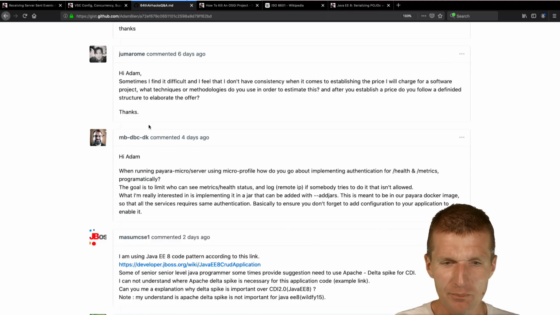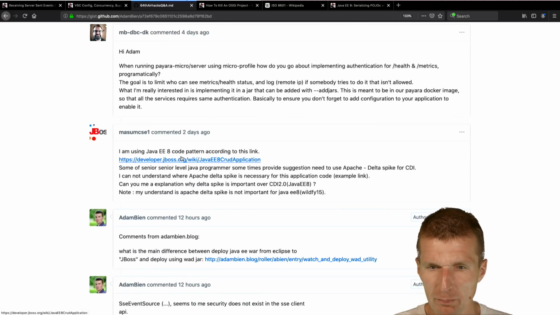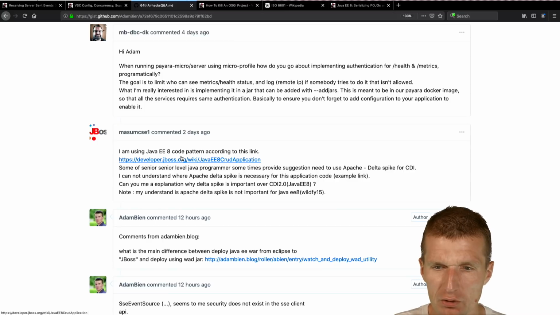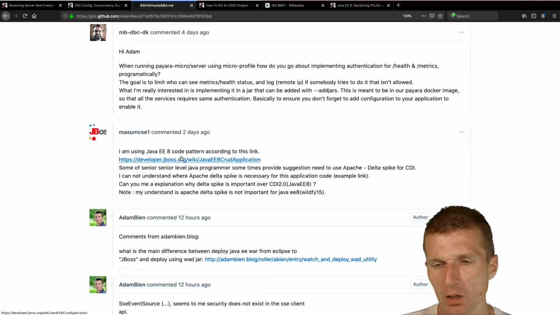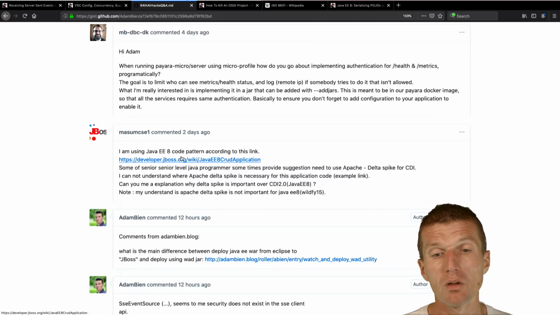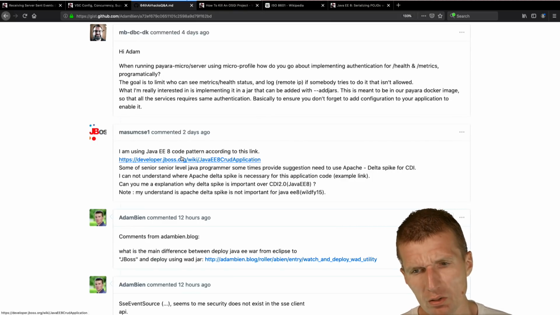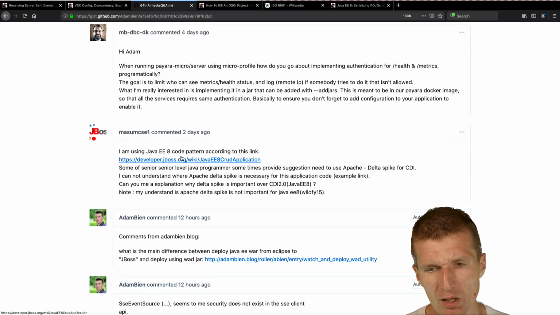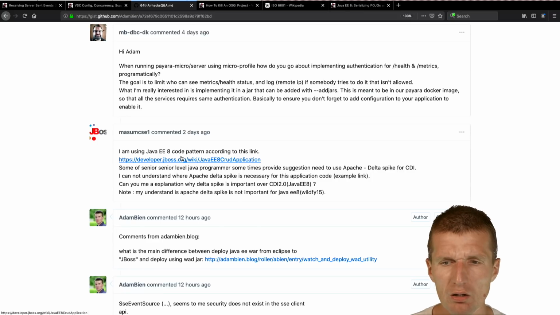Okay. Now MBDBCDK asked me: when running Payara Micro using MicroProfile, how do you go about implementing authentication for health and metrics programmatically? What I know is that in Payara Full, you can configure the endpoints, but not programmatically. It is declarative. Programmatically is going to be harder, because health and metrics are outside of your projects actually. The health and metrics endpoints are one level up, so they don't belong to the project.